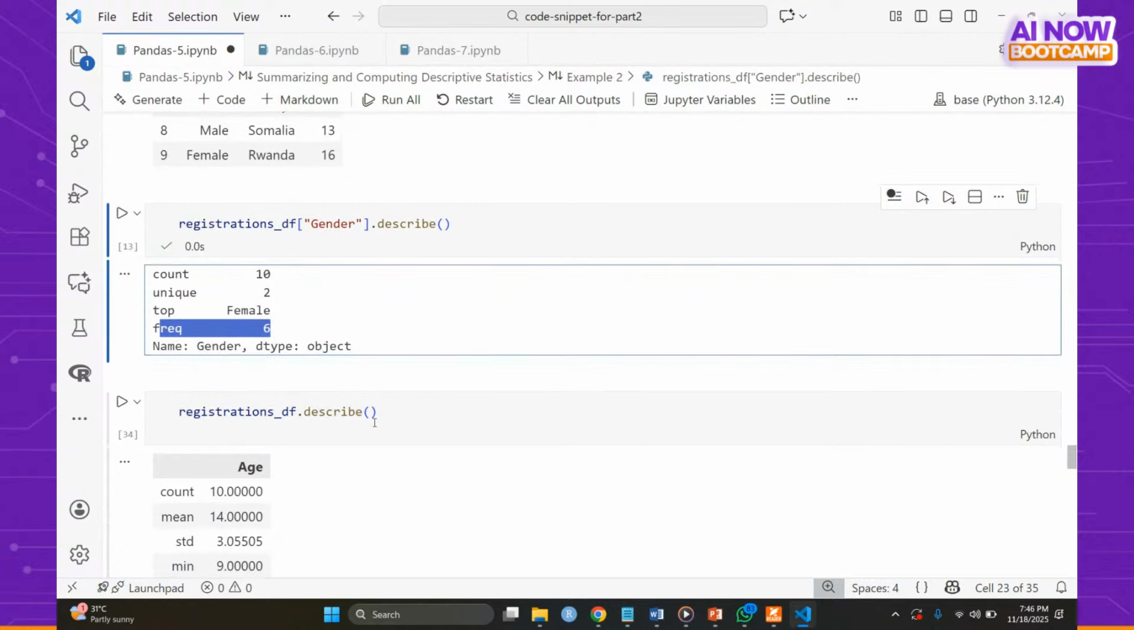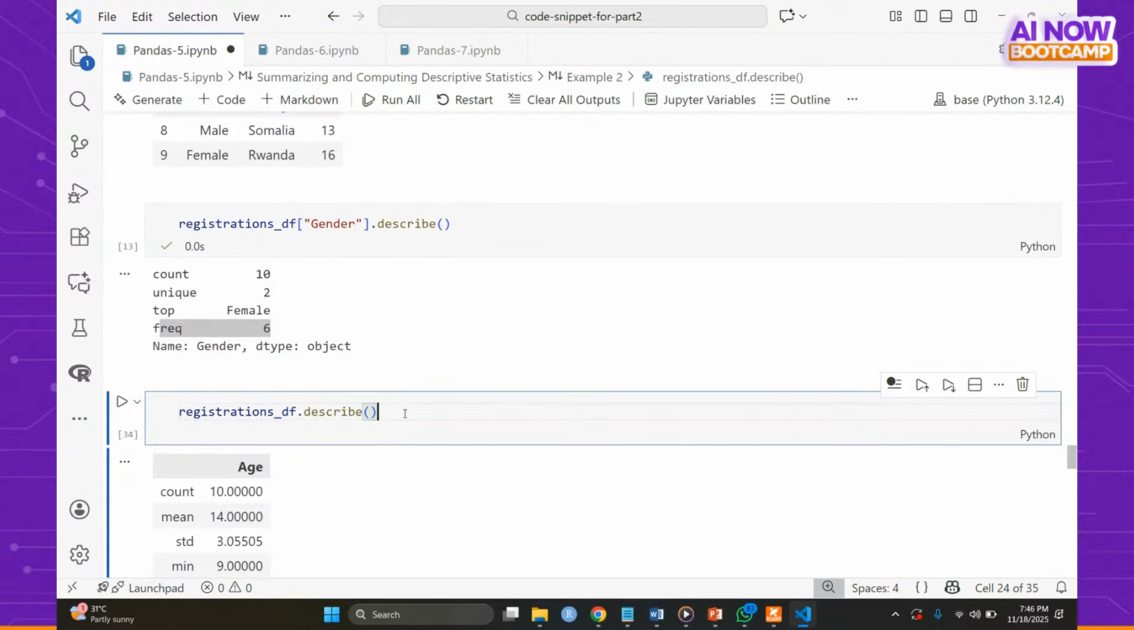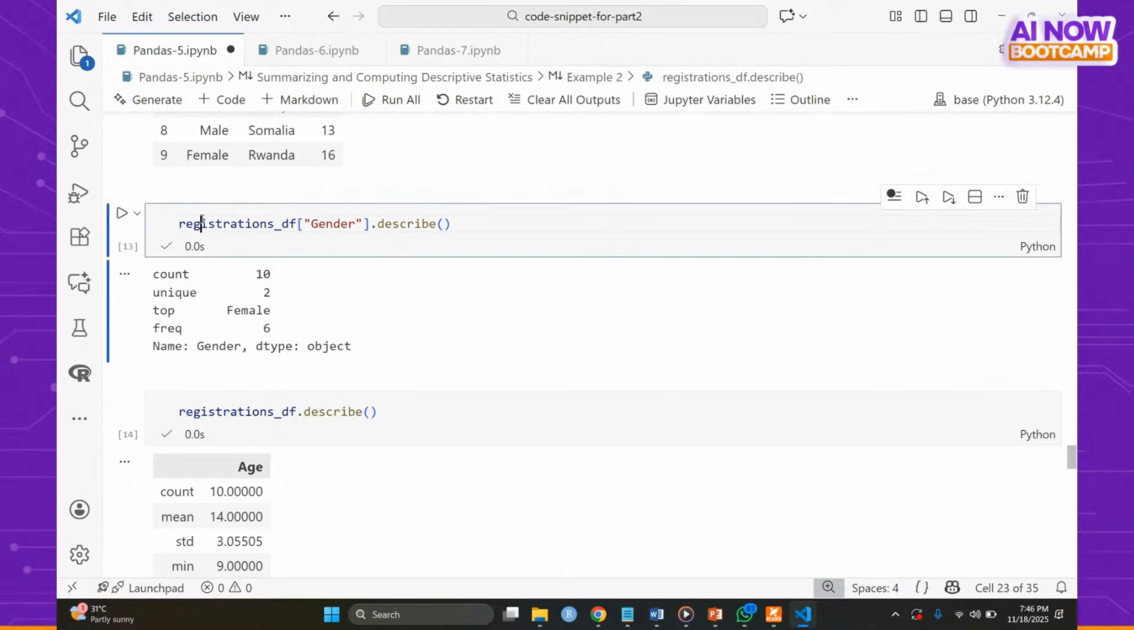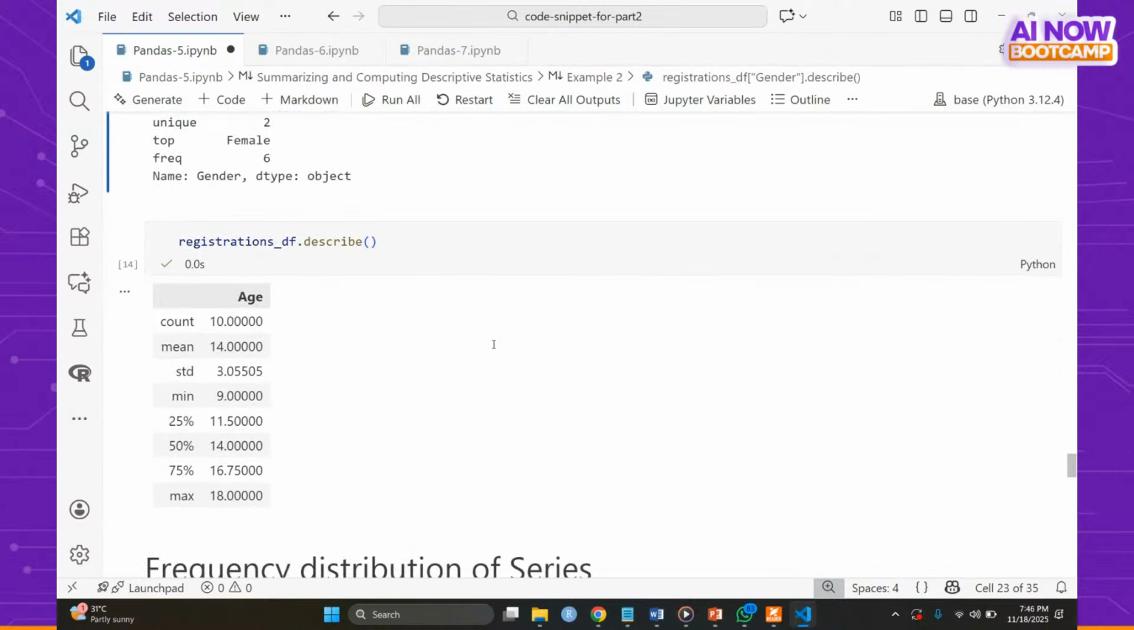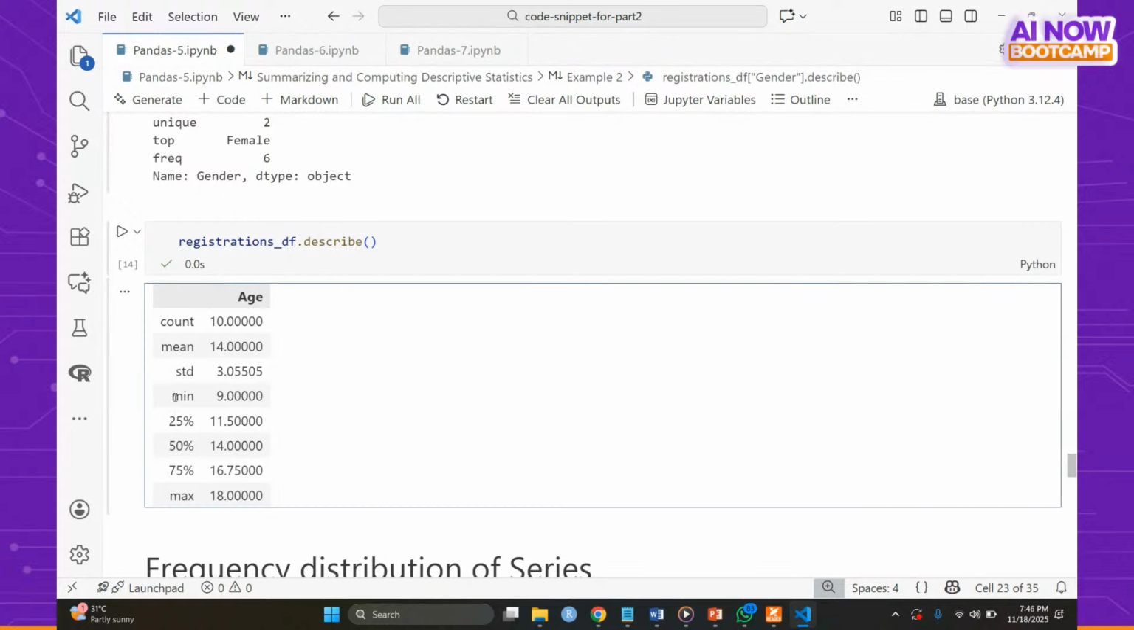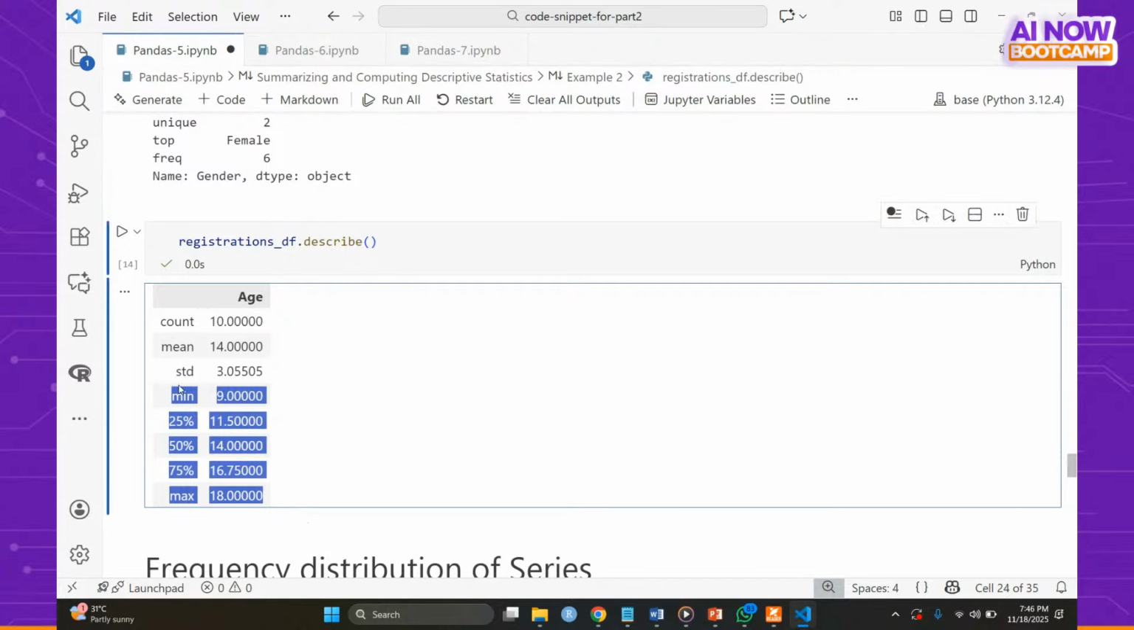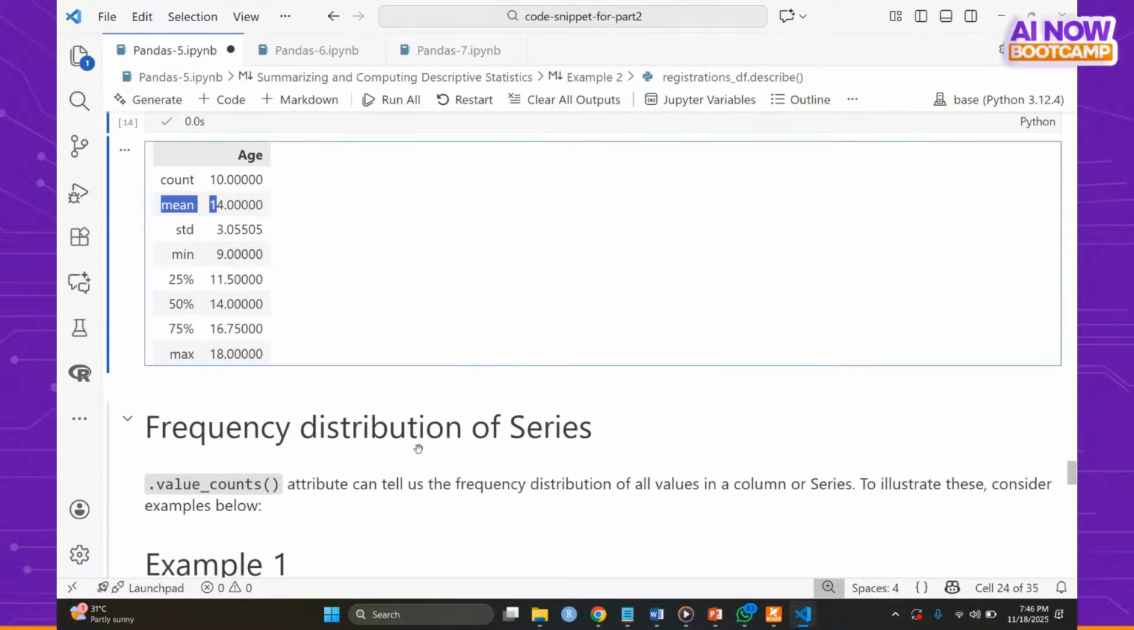When you use dot describe on registration data frame, what it will do is throw away the categorical variable and only work with the continuous variable, so that you can have all your 5 number summaries in addition to the standard deviation, mean, and counts. And I believe you understand it now.